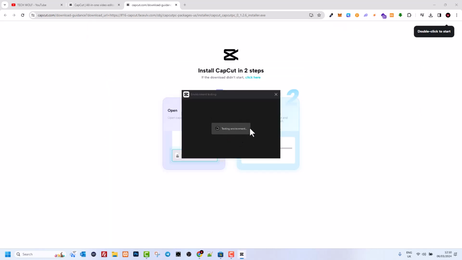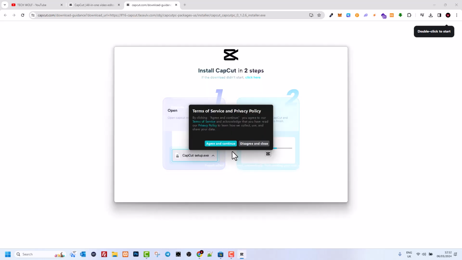It is testing environment. This means that it is testing your local PC, whether your PC has all requirements to run CapCut. And once this testing is over, you will see that your computer can run CapCut smoothly and click on confirm. To agree to terms and service, just click on agree and continue.